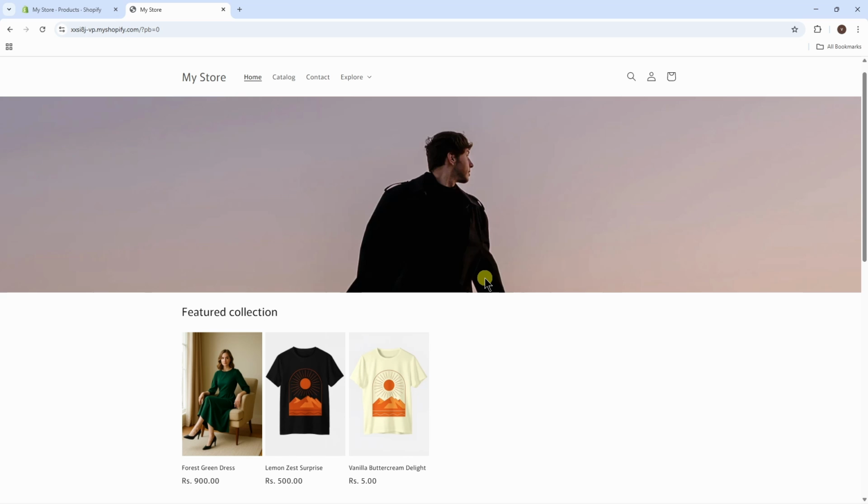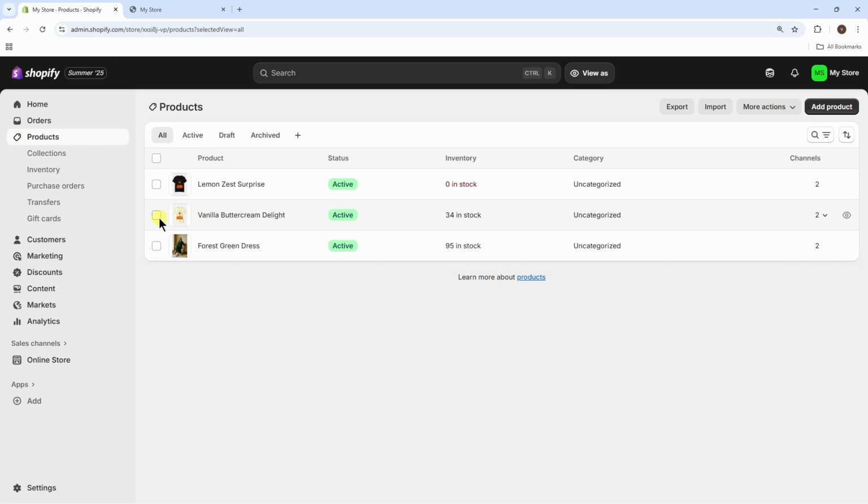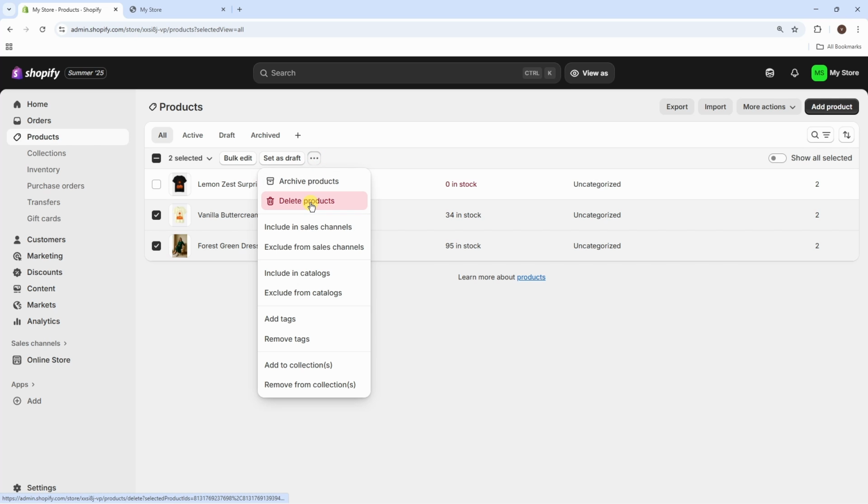But let's say you wanna delete the product completely from your Shopify store. In that case, what you need to do is just select those products which you want to delete. You can select one product or multiple, it's up to you. Once you select the product, just click on these three dots and select the option delete products.